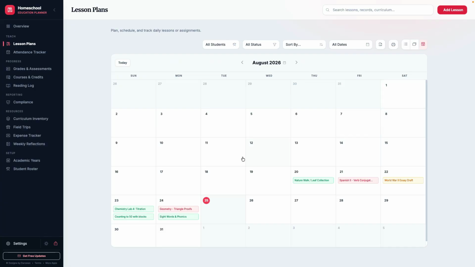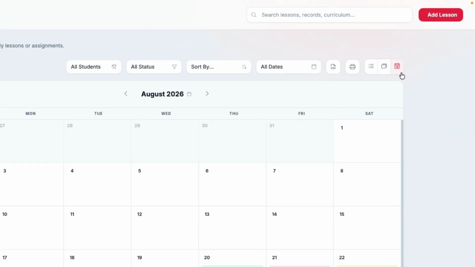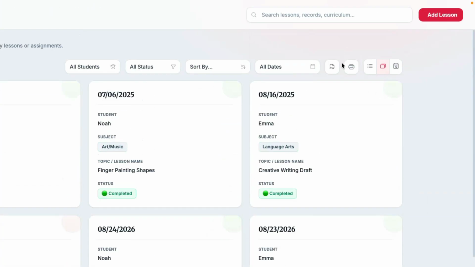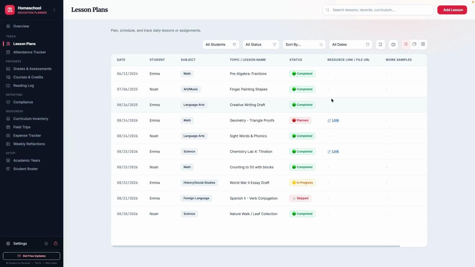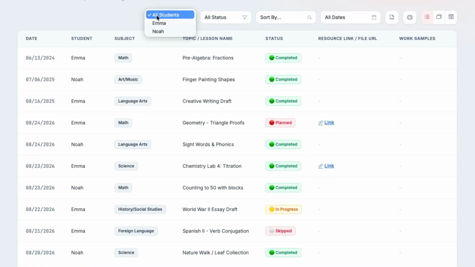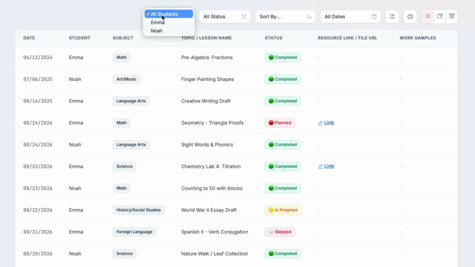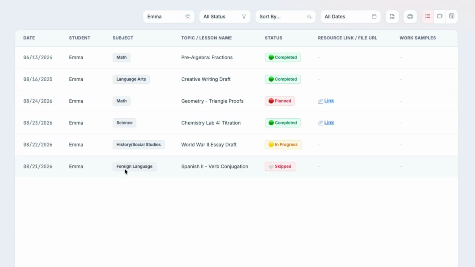After you've added your lessons, there are 3 ways to view it. You can view it by calendar, which is what we have here. You can view it in the grid form, like so, or if you like, you can view it in this table format. This also applies to the rest of the tabs. We also have filters. You can filter by one student or all students. So if we want to see just Emma, click on Emma. Now it shows only Emma's lesson plans.